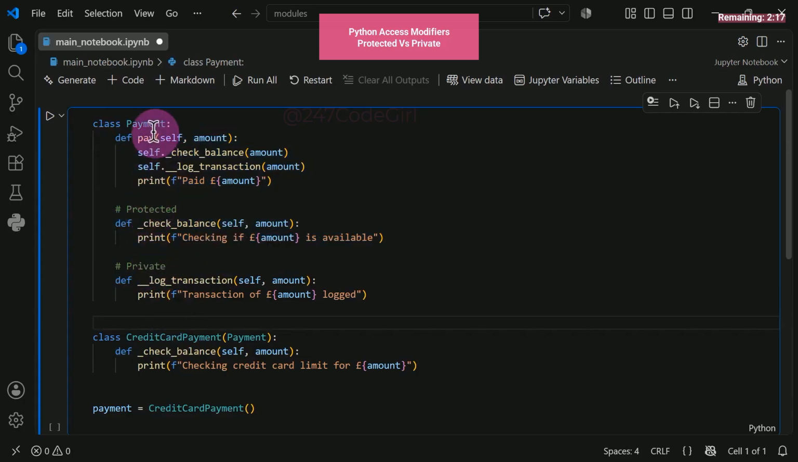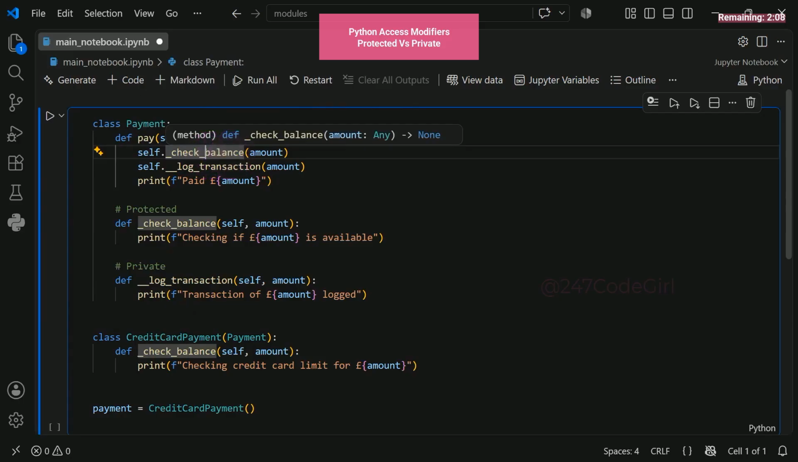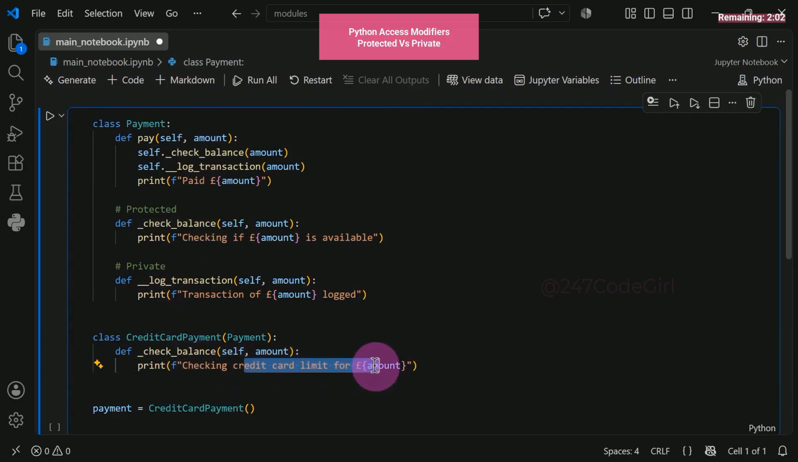In the pay method, you can see it takes an amount and then first calls check balance, then calls log transaction. Log transaction is the private method, and check balance is the protected method. With check balance, the credit card class may need to behave differently. So it says, checking the credit card limit, while a standard bank account would simply check whether the funds are available. In there, you would have some logic to check if the amount is available. But with a credit card, the customer does not have a cash balance. They have a credit limit, so the behavior needs to differ.